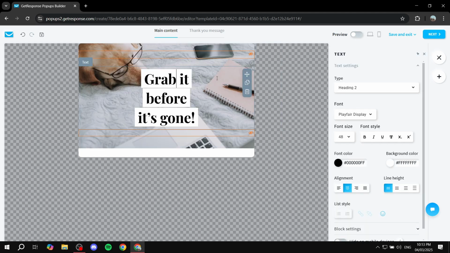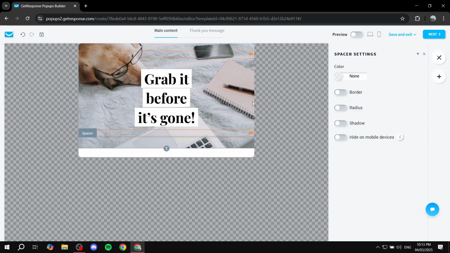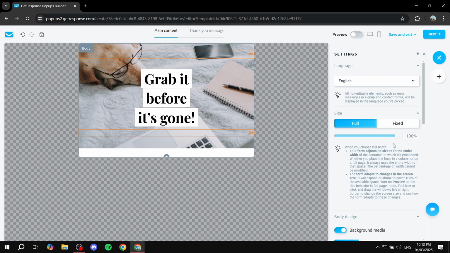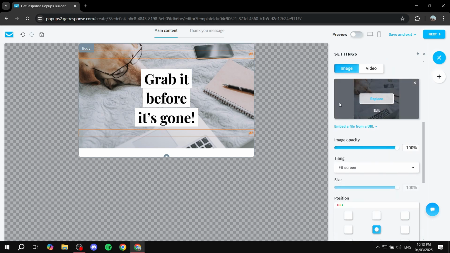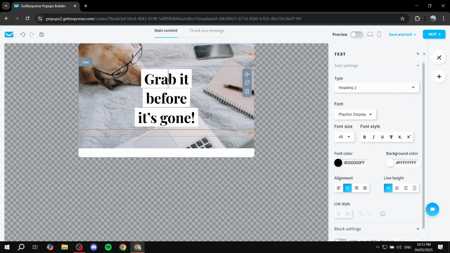Now to adjust text that you see in front of you, it's very simple. You simply click on it and it's going to pop up these settings on the right side. So whatever you click on is going to show you these settings. This is the spacer, so you can see the spacer's settings. If you click on the body itself, it's going to also show you the background and so on, because this is the actual body. So if it's text, again, just click on it.